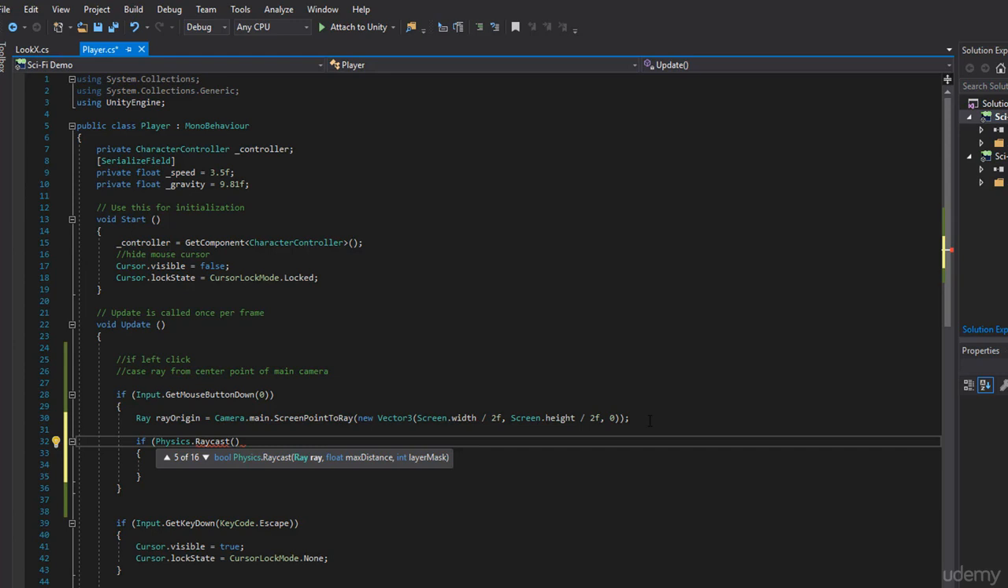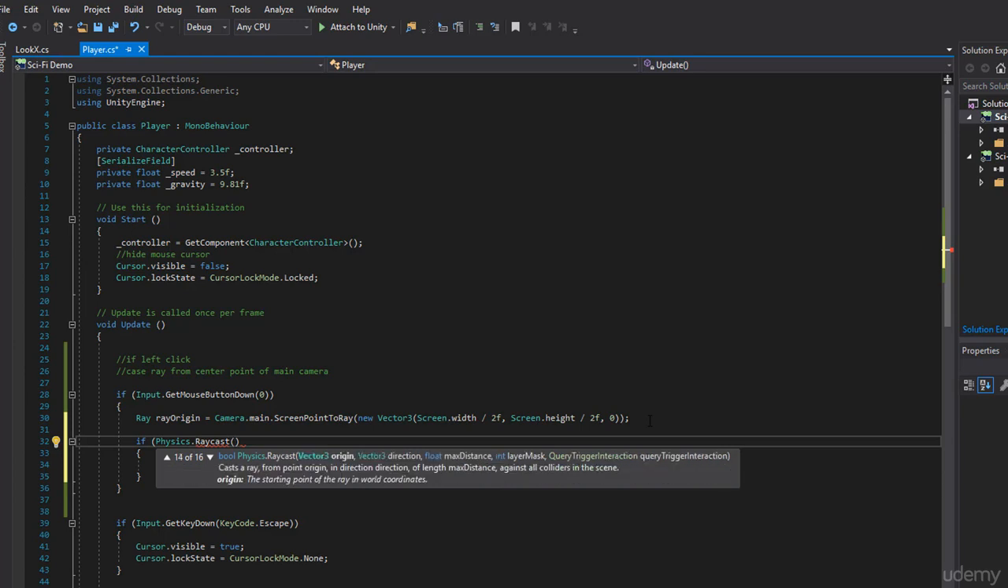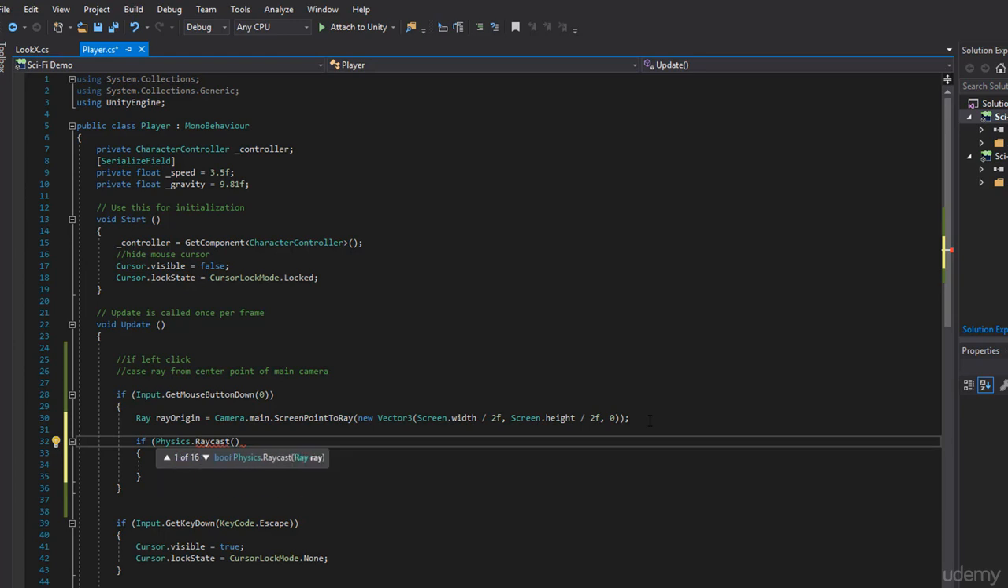So here we go. So if physics.raycast, what we're going to go ahead and do here, and let's see if there's actually one where it's just the direction and so forth. Looking at this, we have ray out. Oh, here we go. Yeah, this is just a ray. Here we go. Ray and distance. That's all I care about. Let's go ahead and do that.